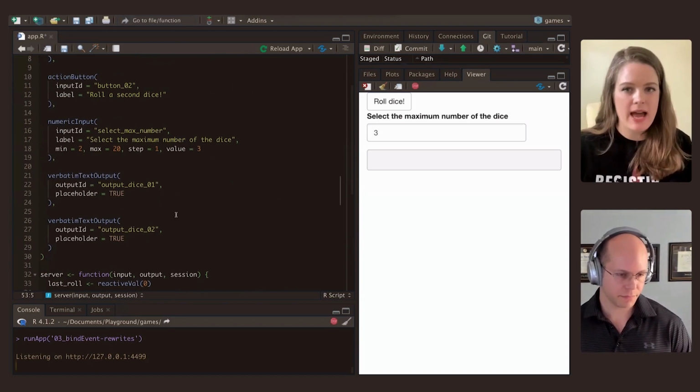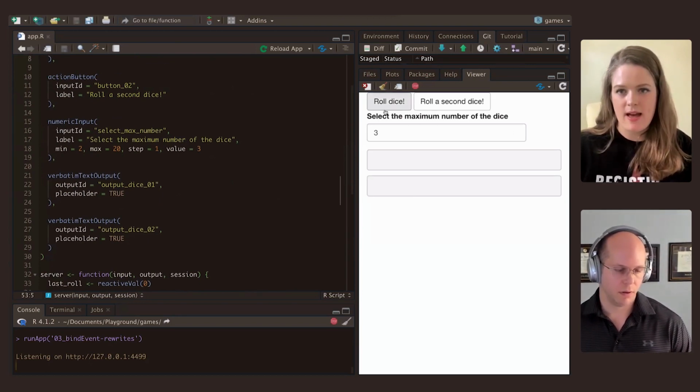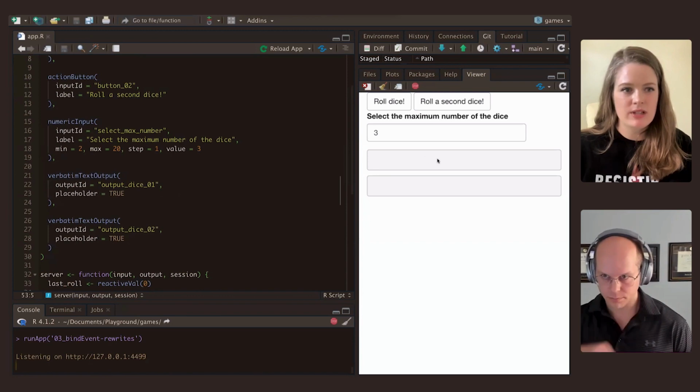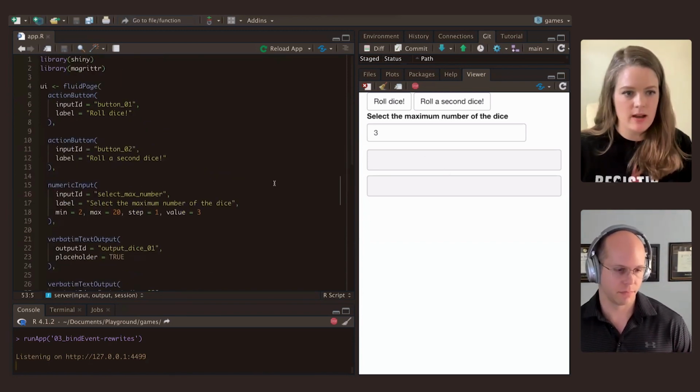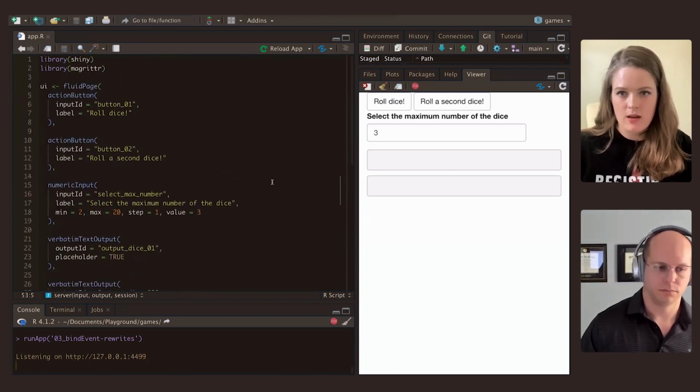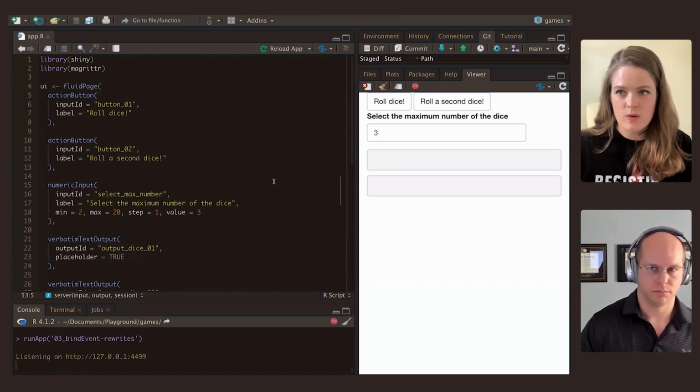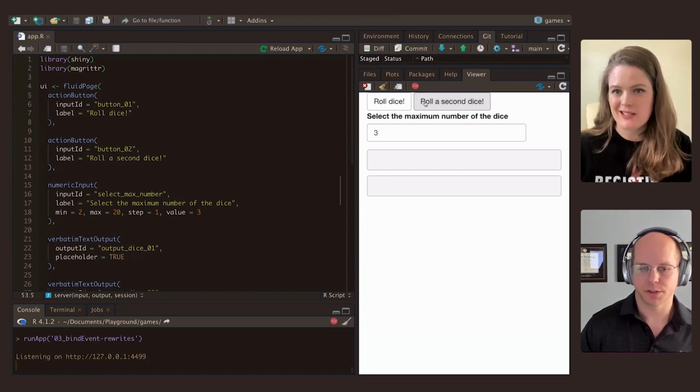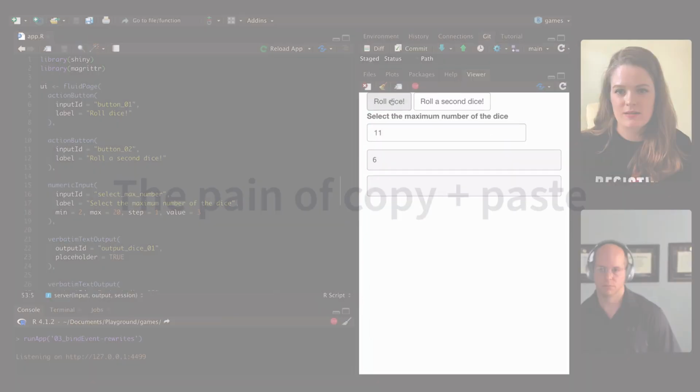So we've added in the UI elements. We can't really tell which one is which, but that's okay. Now we need to hook them up, because if I roll this second dice, nothing happens. But the first one should still work. Great, yeah, we're good. There we go.